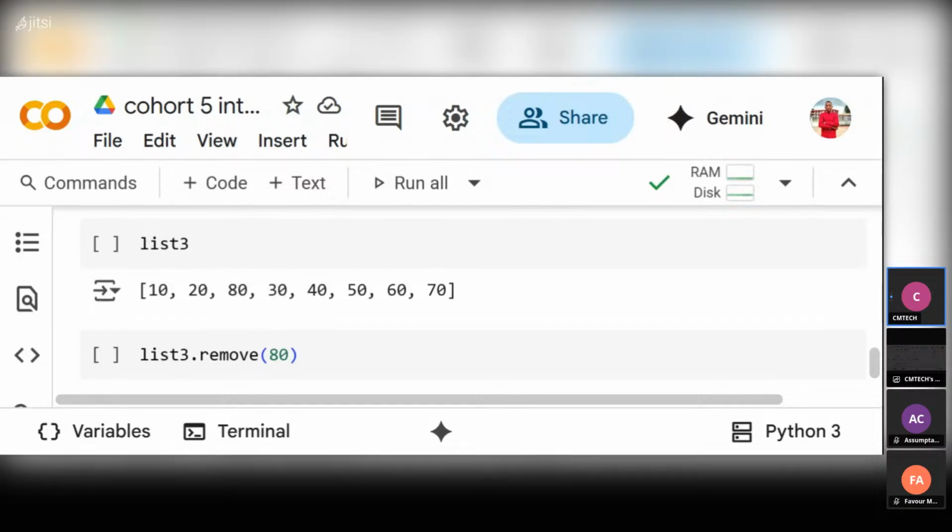We are going to look at the word pop, because we stopped at remove, how we can remove an item. So we removed an item, which was 80, and the item was removed. So today we are going to see how we can pop.